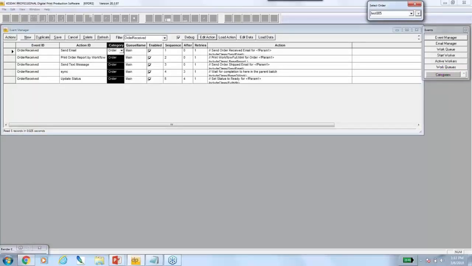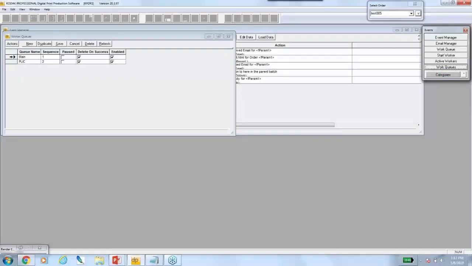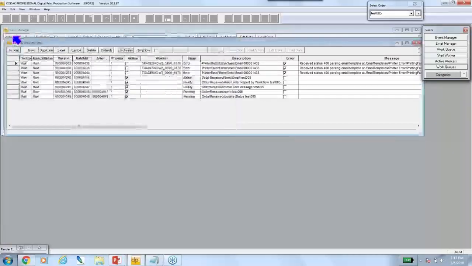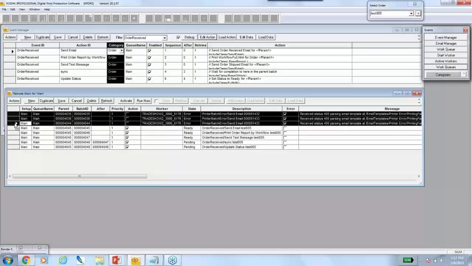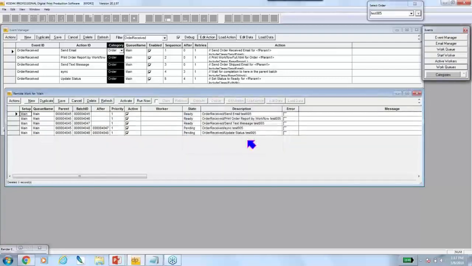So what happens when these events get triggered, either automatically or manually? Well, it went to a queue. So I'm opening up the queue that these events went to. They went to this queue named main here. It looks like I have my printer batch errors in here too. I'm just going to delete those to keep it clean.